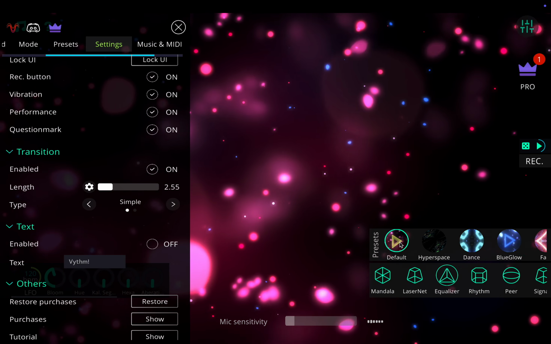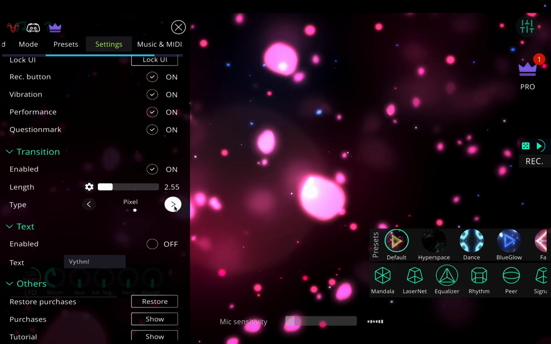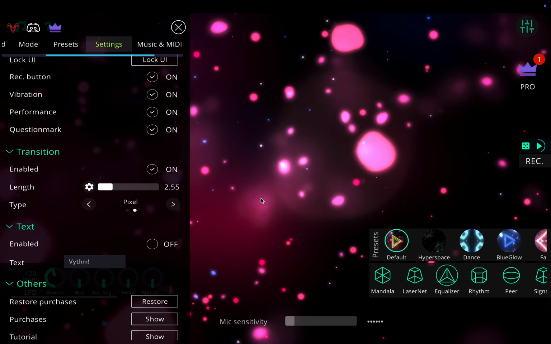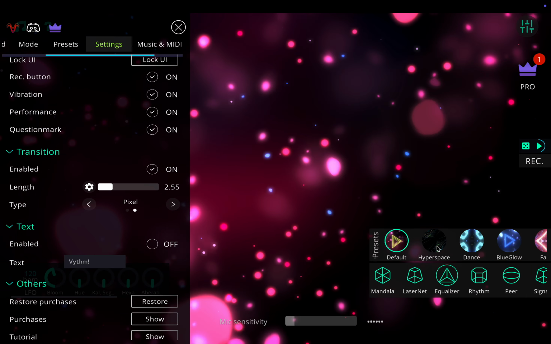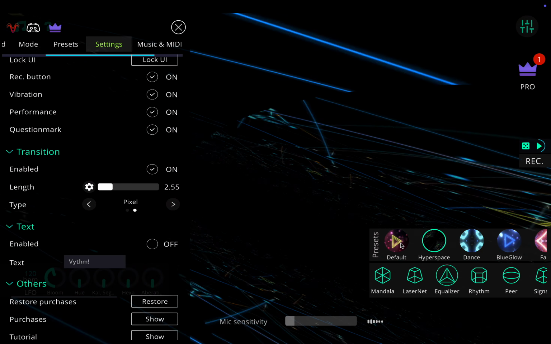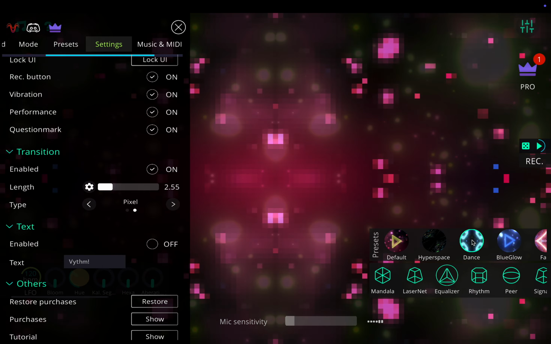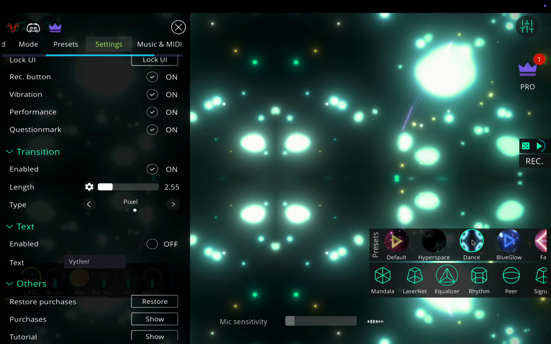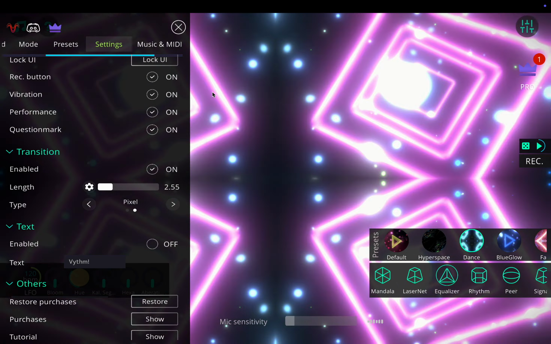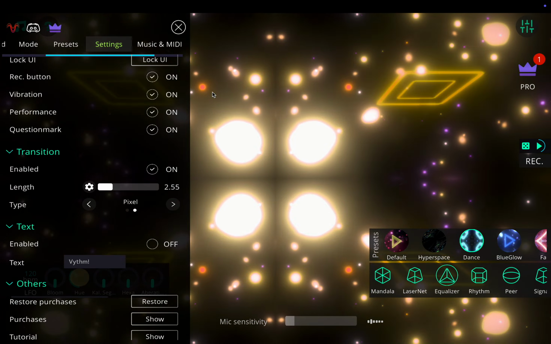in the new visualization. So it becomes more cool if you, for example, select the pixel type, because then it fades into a pixelation effect. So if I'm just changing it once more, you can see, boom, changing it once more, and there we go. So that's just an interesting way to spice up the preset changes a little bit more.